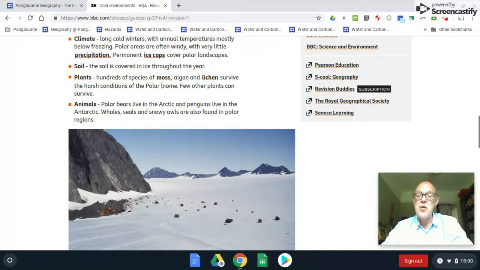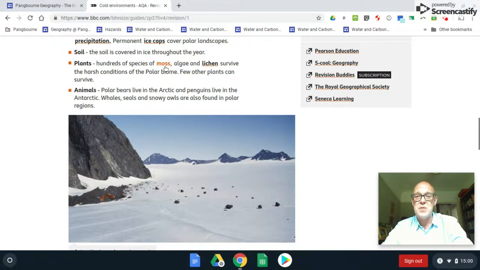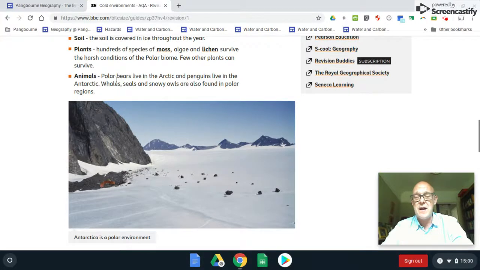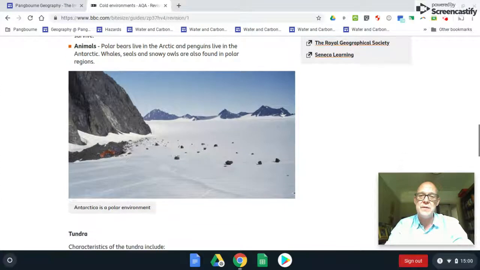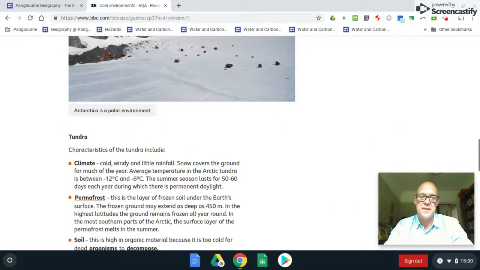Plants, typically low-lying plants, lichens, mosses, and then animals highly adapted to the landscape. Polar bears in the north, penguins in the south. Do remember that. And of course, we then have other plants and animals that we can talk about. In terms of animals, remember the value of the oceans as well in this environment.